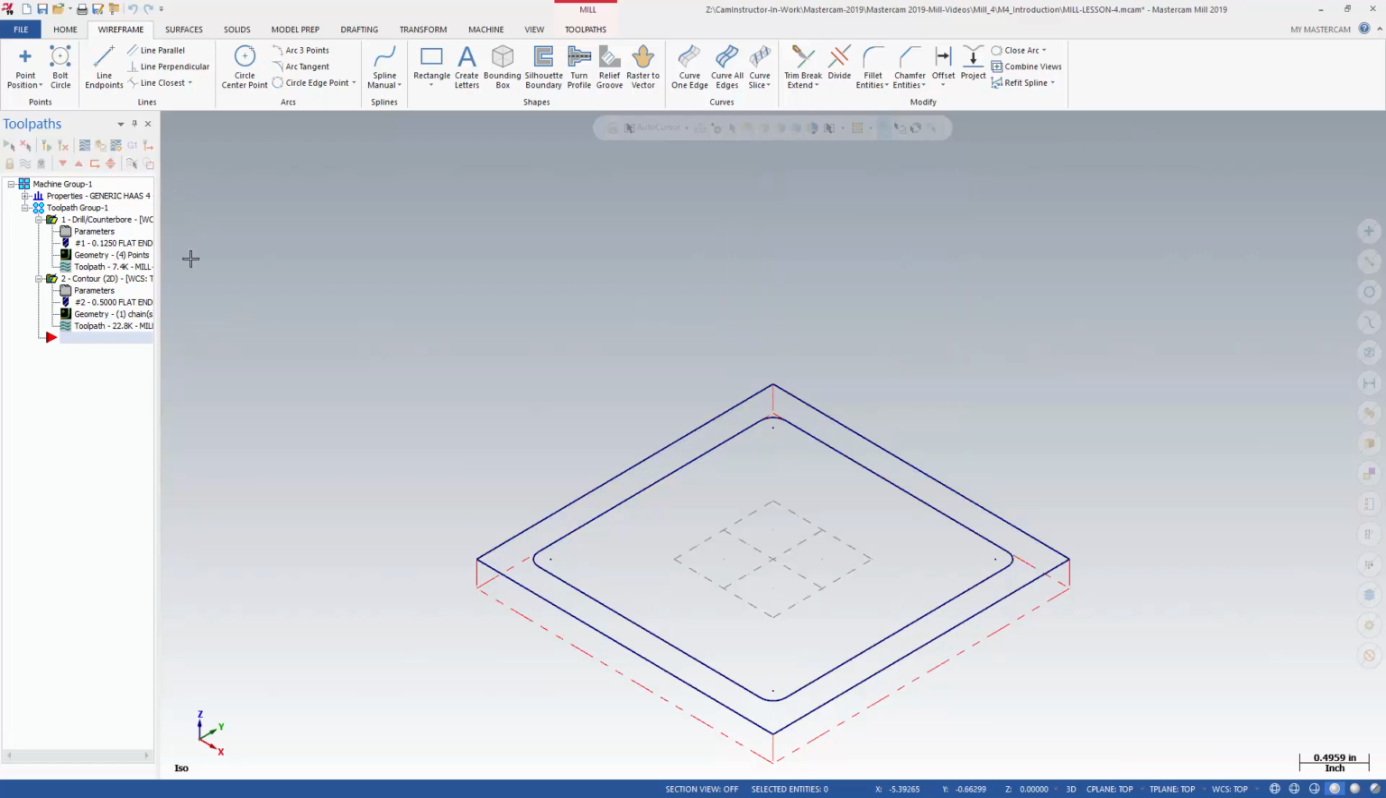Now, when it comes time to create the geometry, we'll be using rectangle to create these two rectangles that you see on the screen. Now, we'll also be using fillet entities to create the fillet radii on the four corners. Now, the red dashed lines represent the stock, and the stock dimensions are 3 by 3 by 1/4 inch thick.